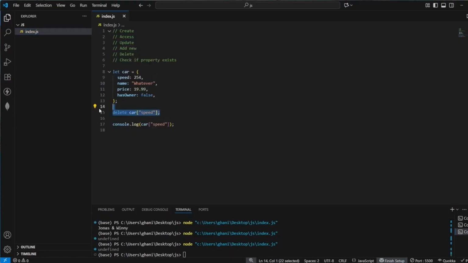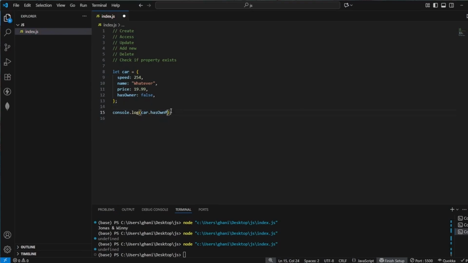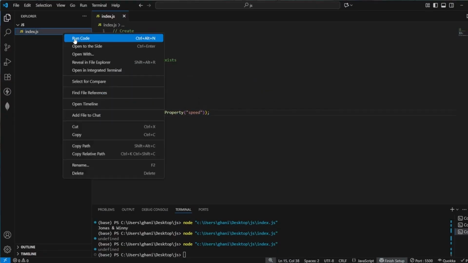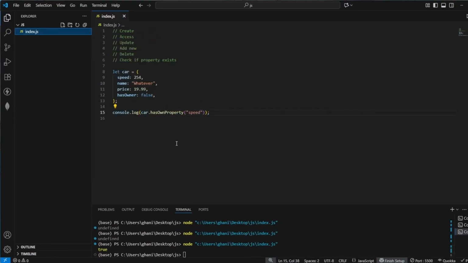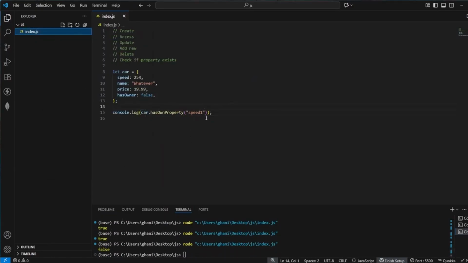Now you can also check whether a property exists. So we could, for example, go ahead, say car.hasOwnProperty, and now we can name the property, which could be speed, for example. We're going to run the code, and now we see that this is true because we obviously have speed. If we say we want to check whether we have speed1, we're going to get, whoops, I have to save the file. We're going to get false because we obviously don't have speed1.